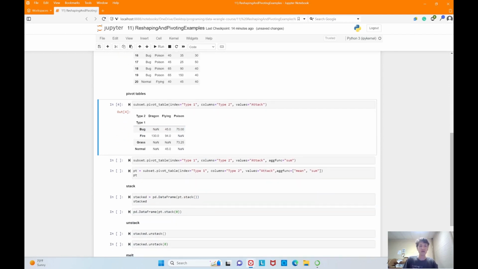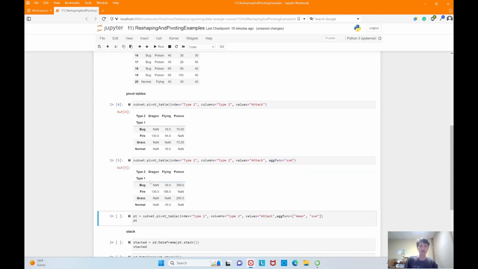And so we may not want to just get the average. So instead we can specify an agg function or an aggregation function and say maybe we want the sum. And so that'll give us a lot bigger numbers because we're summing them, not taking the average. We can do things like take the sum, the max, the min, the mean, things like that.